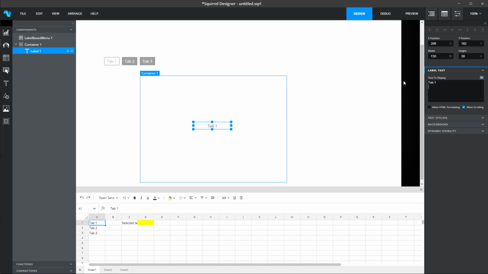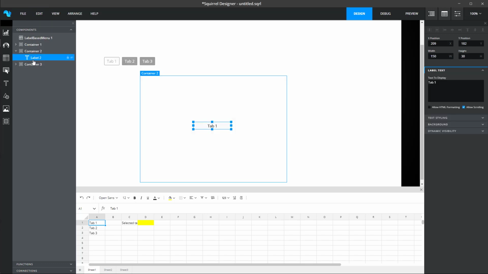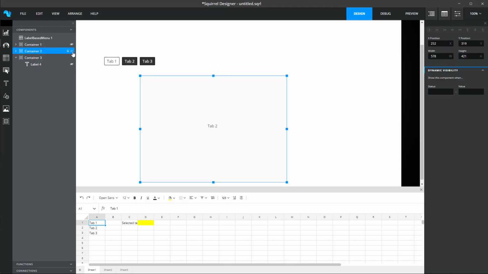Now copy the container and paste it back twice to get our 3 views. Then change the text in each one to identify it. Because all the containers are visible at once, the text in them overlaps, but we can see each individually using the eye icons in the component drawer to show and hide them appropriately.